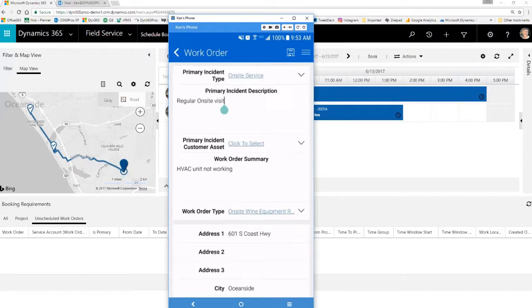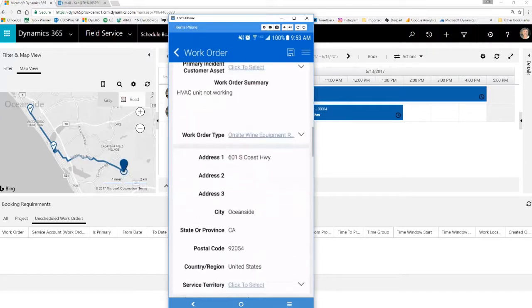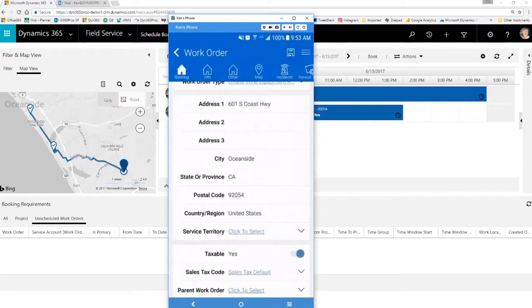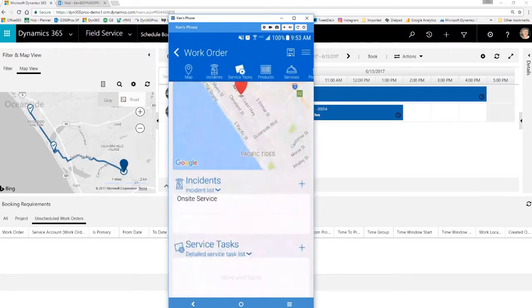I can change the actual incident type if I need to. If I get on site and see that it's a different type of incident than what was originally scheduled, I can make the change here. I can change the asset. I can add to the work order summary. I can change the work order type.